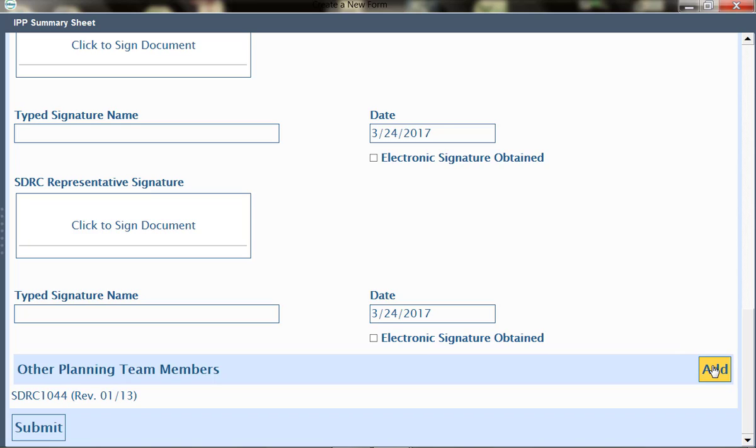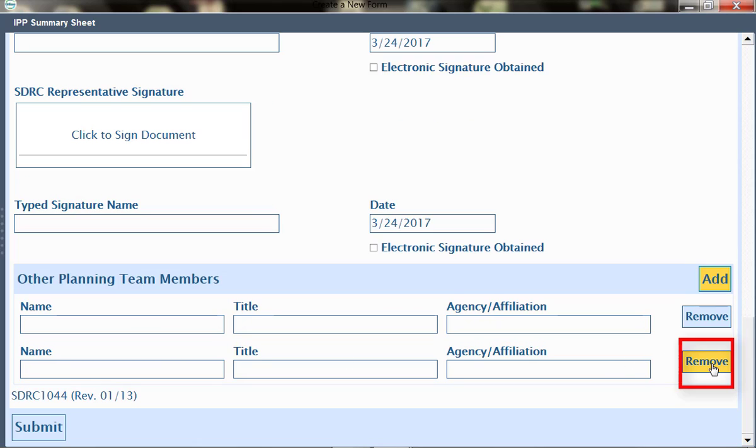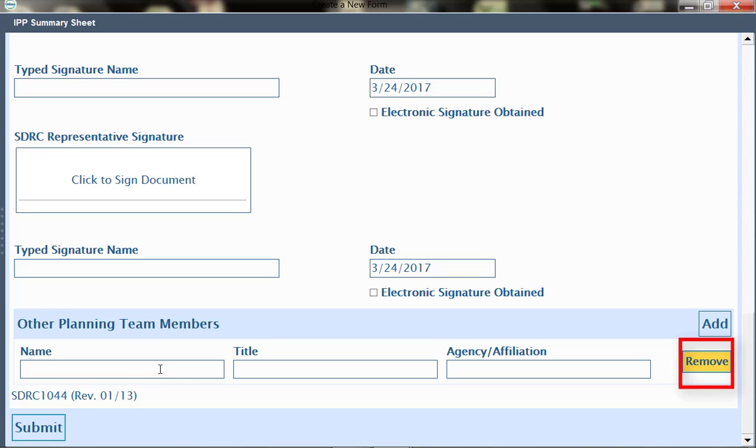So let's just say that you are going to have, at the time of the meeting, somebody from the facility they live in. So anytime you press add, you can add as many team members as you want. You can remove them as well. And you're going to just type in their name, their title, and the agency they're representing at the meeting. Like I said, you can add or remove as many as you want.